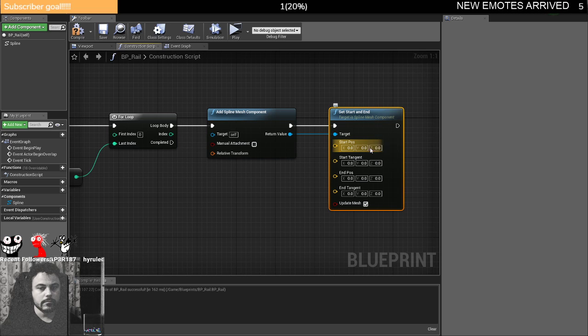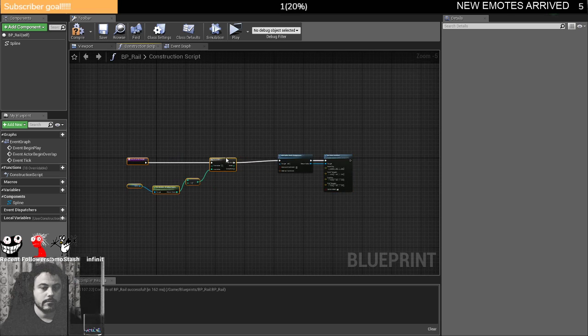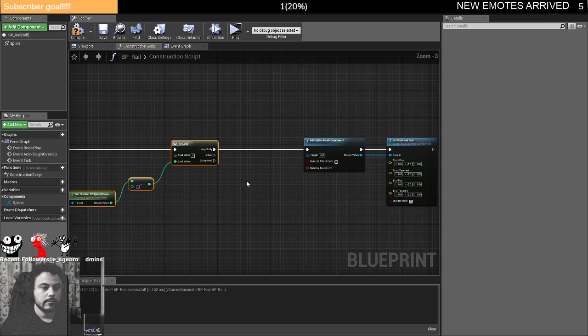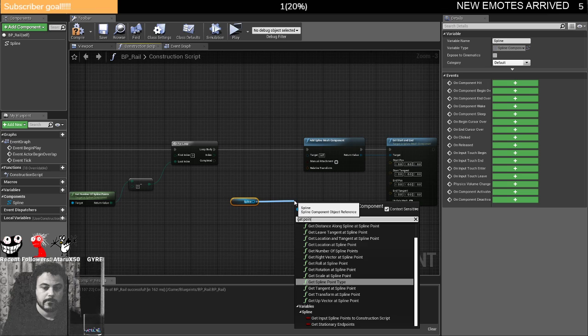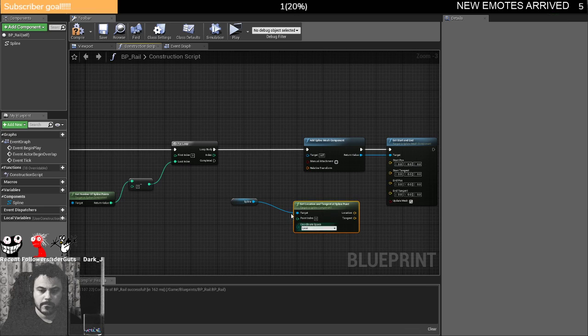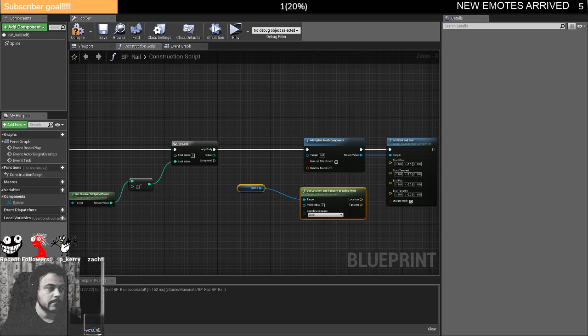And we need to set these to correspond with our actual mesh, which means what we need to do is, let me just give myself a little more room here. What we need to do is get the point on the spline that we're looking at, get its position and tangent, and then get the next point on the spline and get its position and tangent. So the nice way that we can do this is to get a reference to the spline, get point, and you'll see that we have a couple of things here. We have get location and tangent at spline point, and all I need to do is say at the point index, set that to be the start and the tangent.